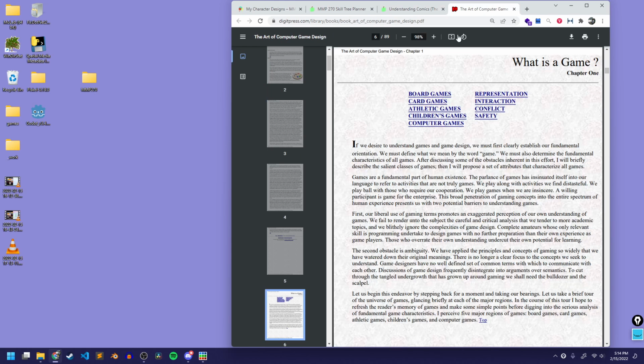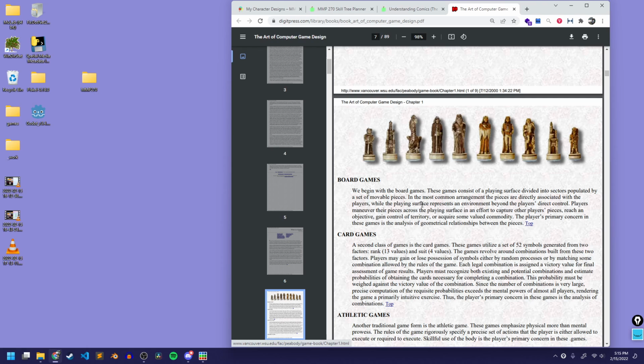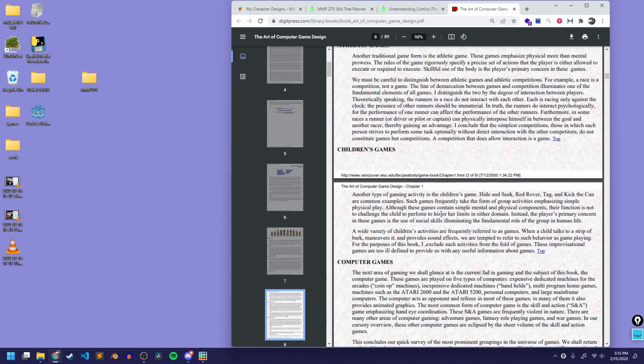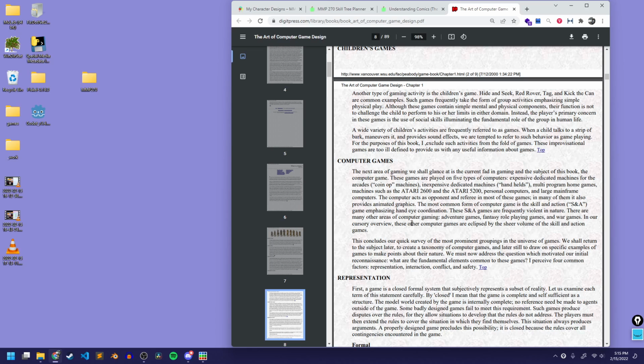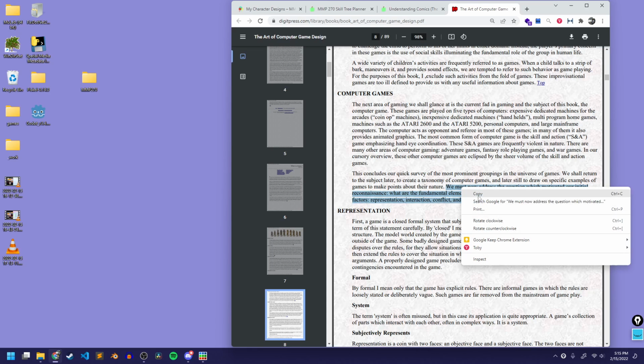I'll start with The Art of Computer Game Design. If you're reading through here and you find a quote that's really interesting, I'm just going to choose a random quote. So let's go down to computer games. What are the fundamental elements of these games? I perceive 4 common factors, and so on. Let's say you find this quote really, really interesting and you want to talk about that. So I'm just going to copy this.